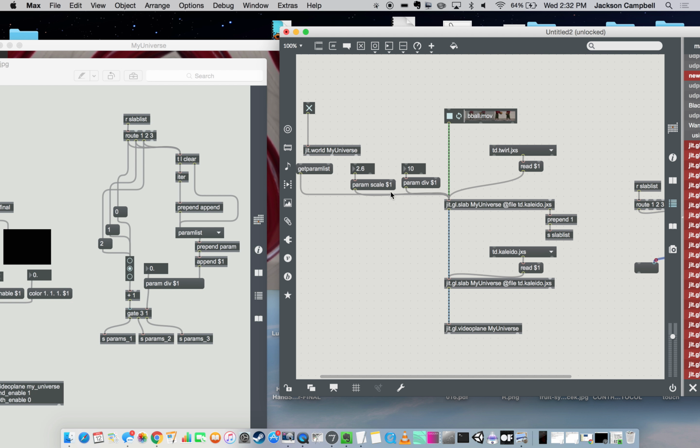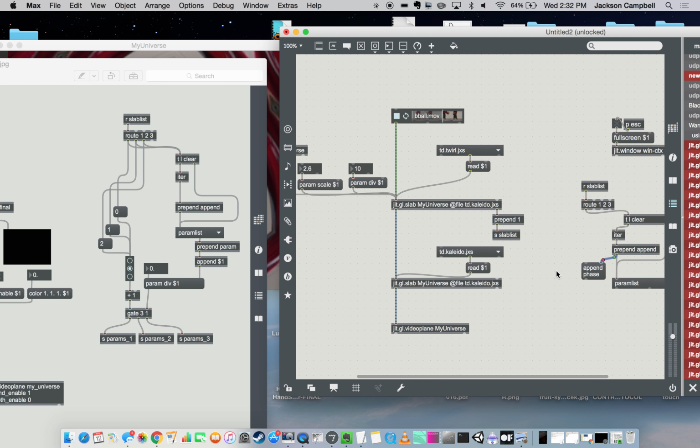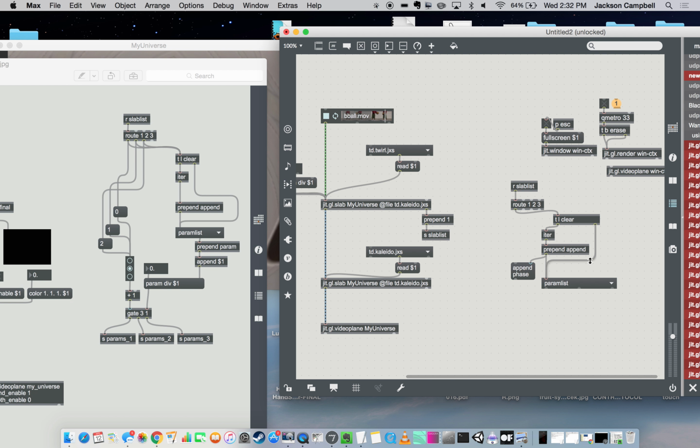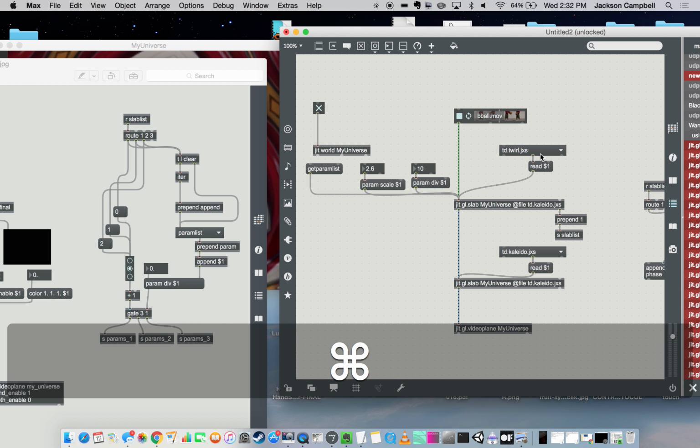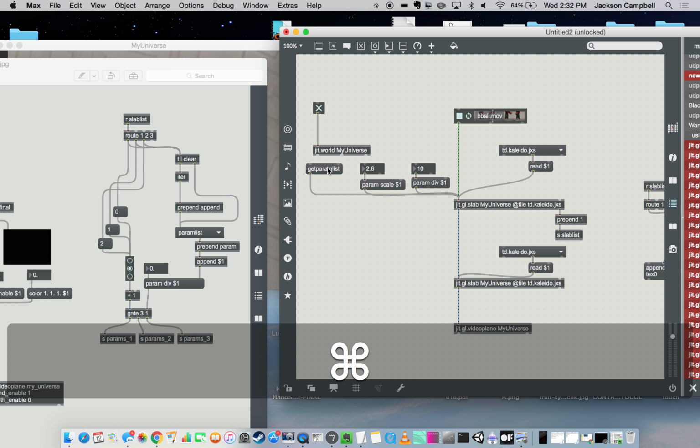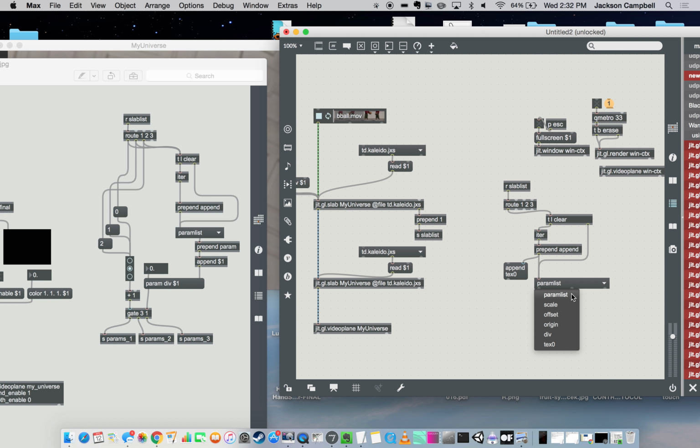Okay. So click on get param list over here, and you should now get a list of items from this shader, which is Twirl, the one that I had loaded. I'm going to load Kaleido again. And if I say get param list, now I get a param list where the first item is the word param list. That's not very useful for us. We should actually get rid of that. Then scale, offset, origin, division, and text 0.